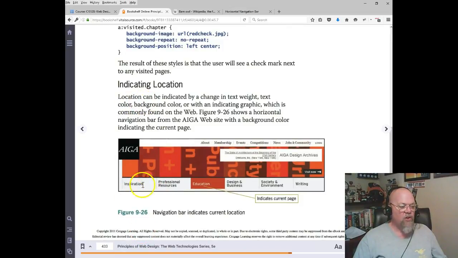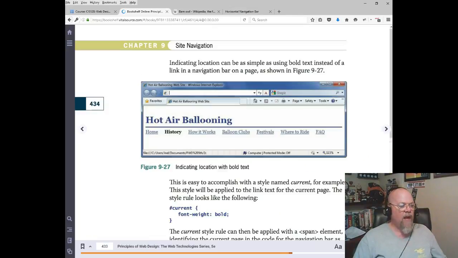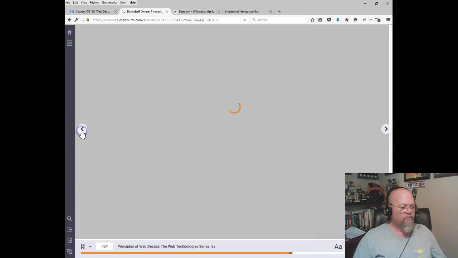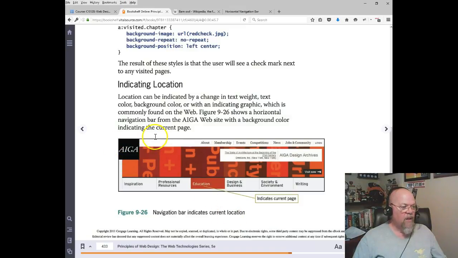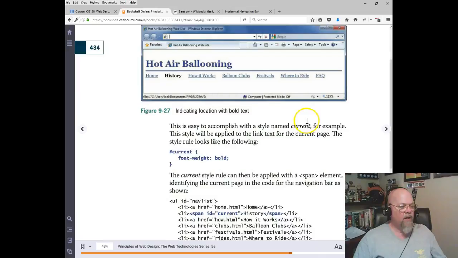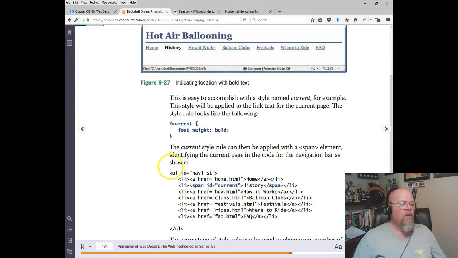Indicating location. So here we are in a list of links of our navigation. How do we know what page we're on? Well, here that is basically a red background with white text, so we know we're on education right now. So how would we do that? Well, oh, they're going to show us, so they're just going to tell us about it. Okay. Right. So here's how they do it.